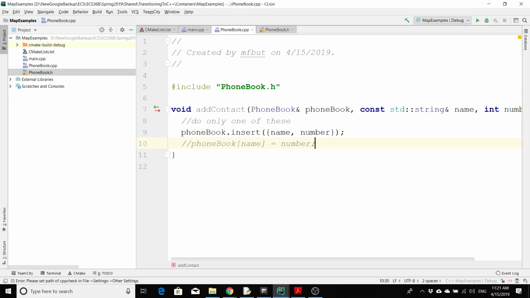Yeah. Can you say that a little bit louder? Oh, so why am I accepting a reference to the phone book? Because I have to have some phone book to add this person to, right? And notice I'm taking a reference, so it allows me to modify the original.